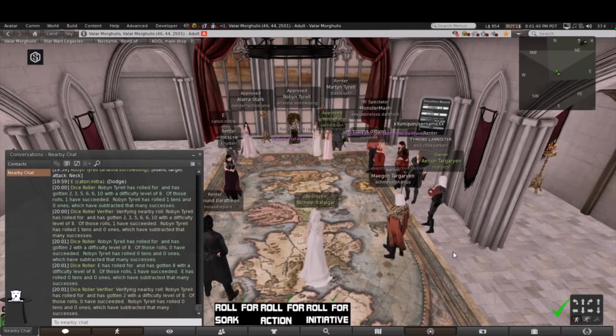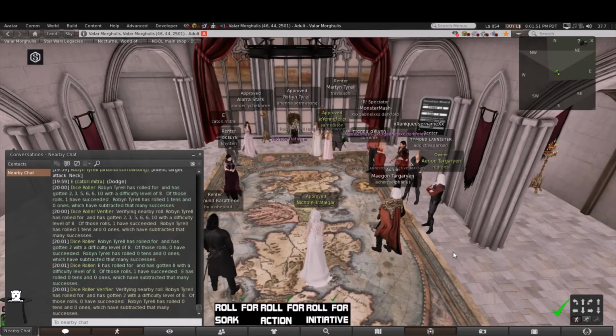All right, Katori, have you rolled your dodge? Yeah, he did. It looks like it shows that one succeeded. 8 with a difficulty level of 8. Okay, Katori, roll one more time because the difficulty is actually 7 for you because you only suffer a +1 difficulty to dodge.